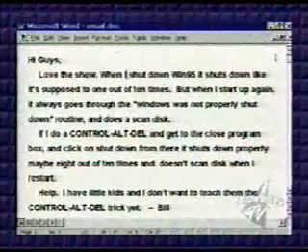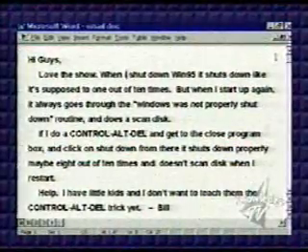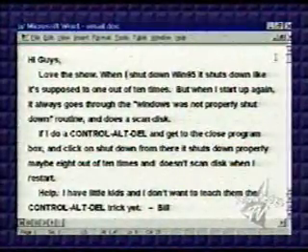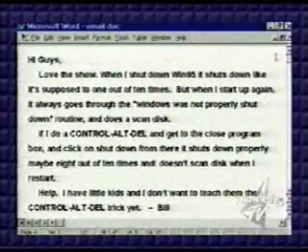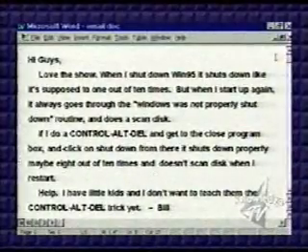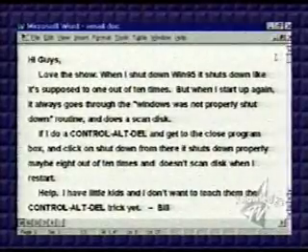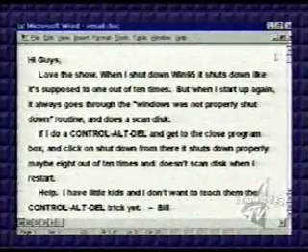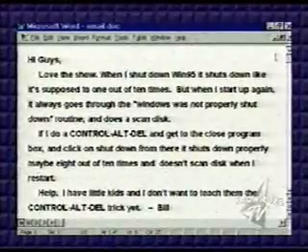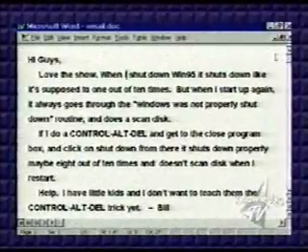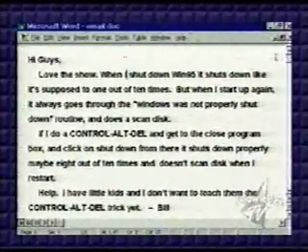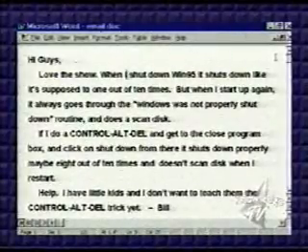Okay, let's go to an email here. Hi, guys. Love the show. When I shut down Windows 95, it shuts down like it's supposed to 1 out of 10 times. Not good. But when I start up again, it always goes through the Windows was not properly shut down routine and does a scan disk. If I do a Control-Alt-Delete and get to the close program box, click on shutdown, from there it shuts down properly, maybe 8 out of 10 times, and then it doesn't scan the disk when it restarts. Somewhat better. Help. I have little kids, and I don't want to teach them Control-Alt-Delete yet.